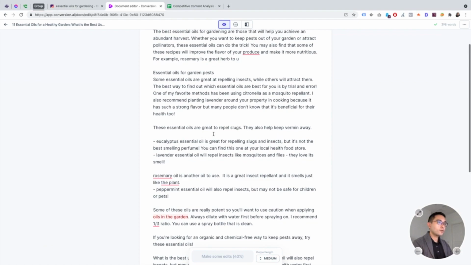So really cool tool. And what you can also do is, let me go here to focus mode. You can also tell Jarvis to improve certain sentences. If you highlight a sentence, you have three options. You can rephrase it, you can fix the grammar, or you can make it more creative. Let's say this sentence, these essential oils are great to repel slugs. Let's click on make more creative and it'll make it a little bit longer and add additional detail. So it says, why risk a slug attack when you can incorporate these natural oils into your garden?